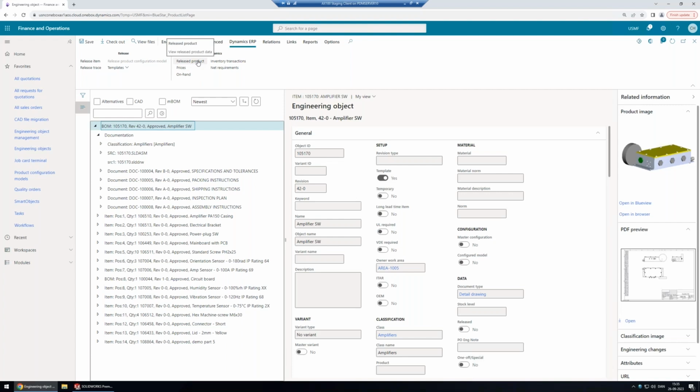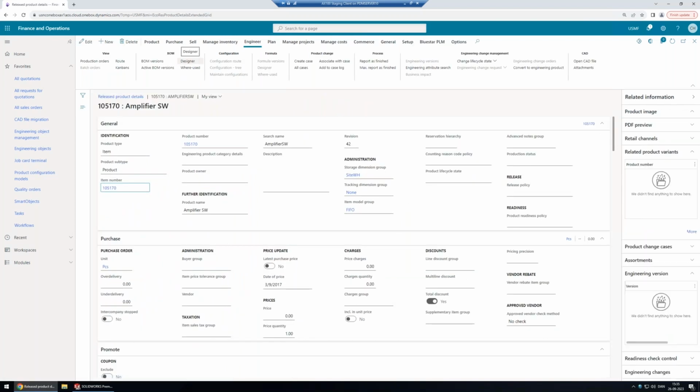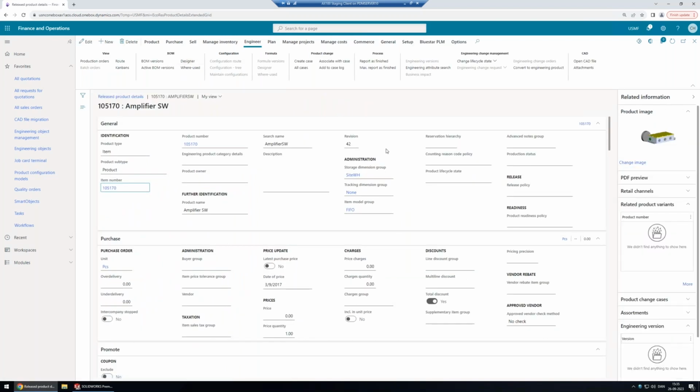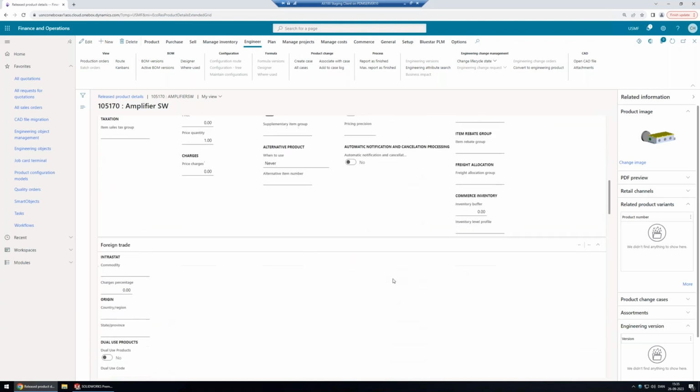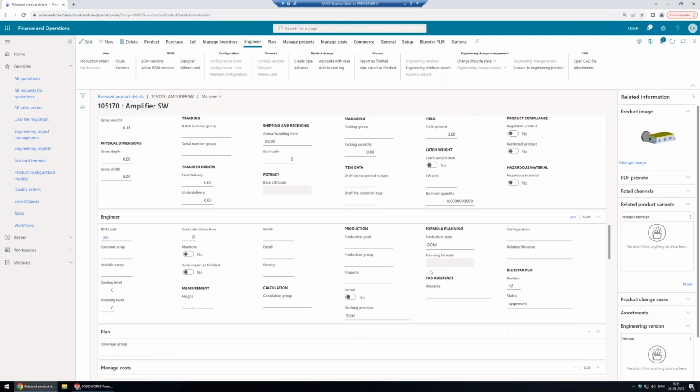Now we got the 42 released. Now I'll jump to a D365 standard form, the released product. What we add from a Bluestar perspective is that we add the revision so that we make them revision controlled. We update the image. Under the engineering field, we have the status of the revision and again the revision information that is released to in this company.